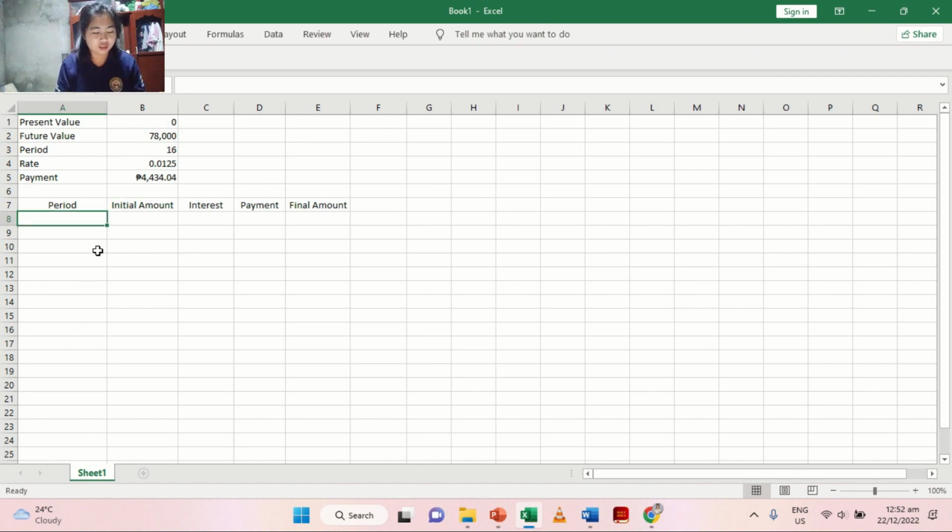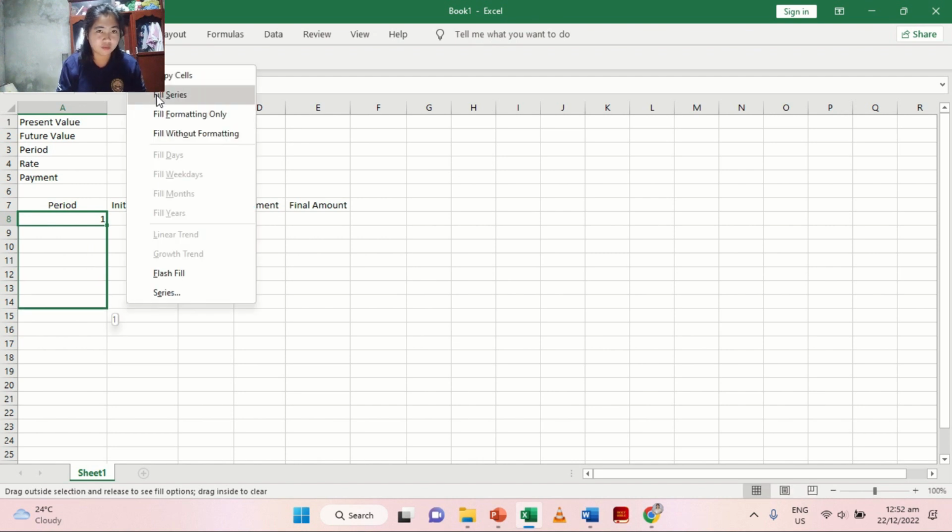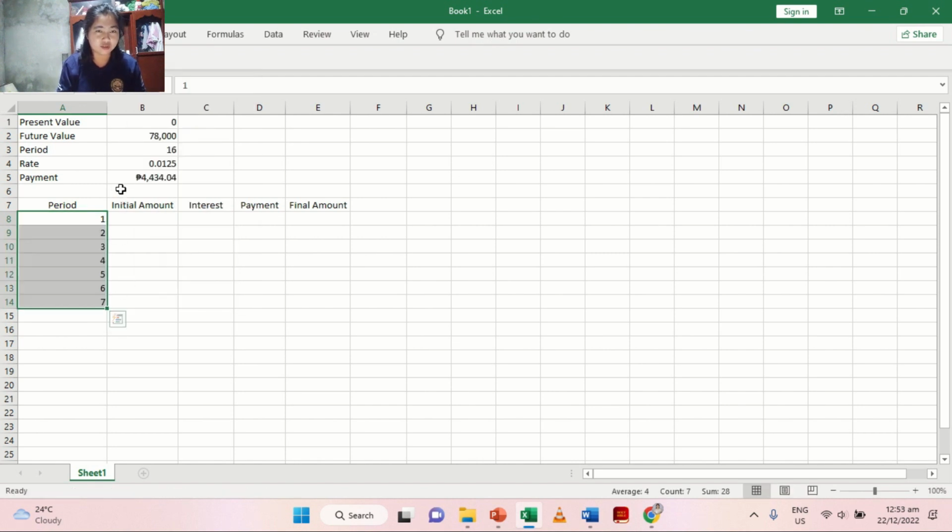So in the period, we're going to put 1, right click, and you drag down, click fill series, and then because your period is 16, right? So you're gonna drag that down until it becomes 16. So there, 16. I am whispering, sorry.